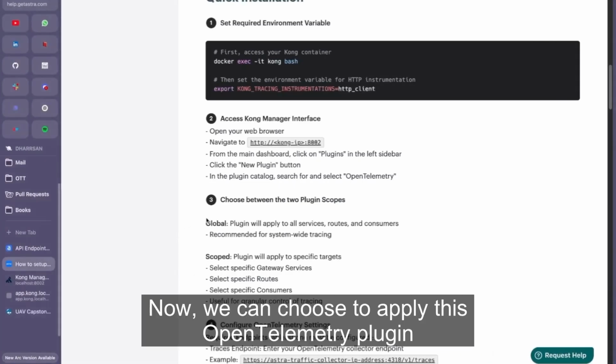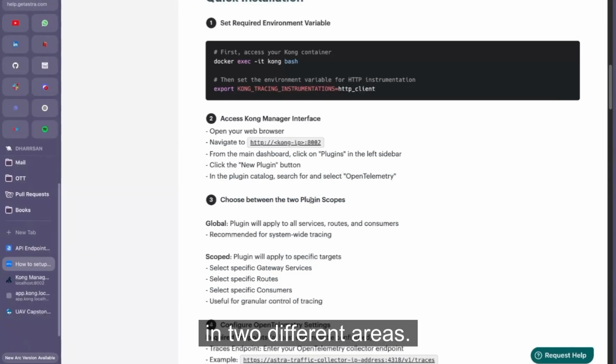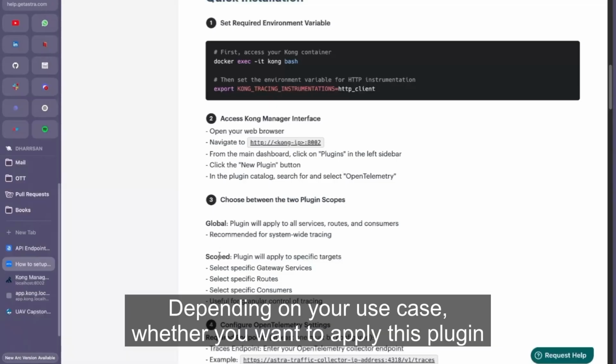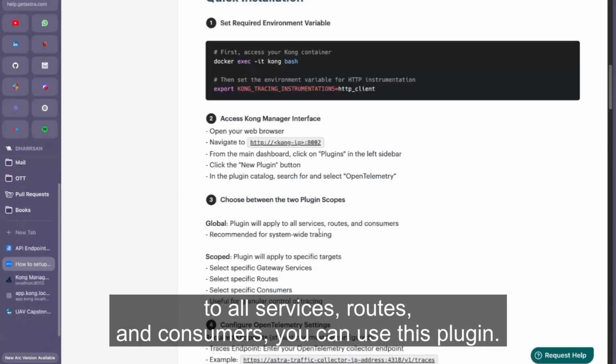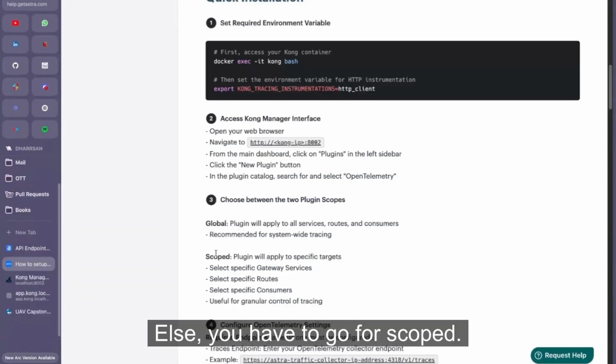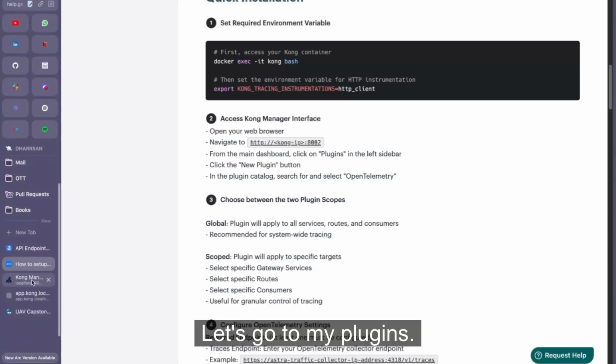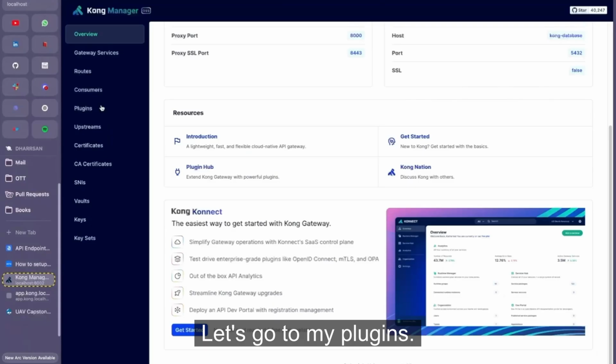Right. Now we can choose to apply this OpenTelemetry plugin in two different ways. One is global and one is scoped. Depending on your use case, if you want to apply this plugin to all services, routes, and consumers, you can use the global plugin. Else you have to go for scoped, which will select specific gateway services, routes, and consumers. Right? Okay. So let's go to my plugins.